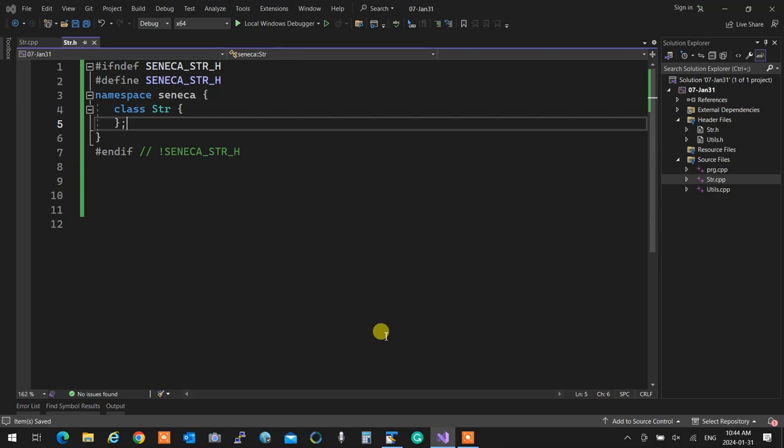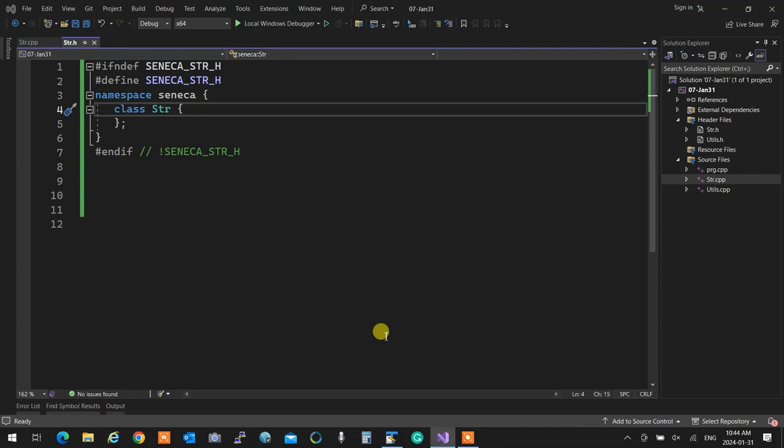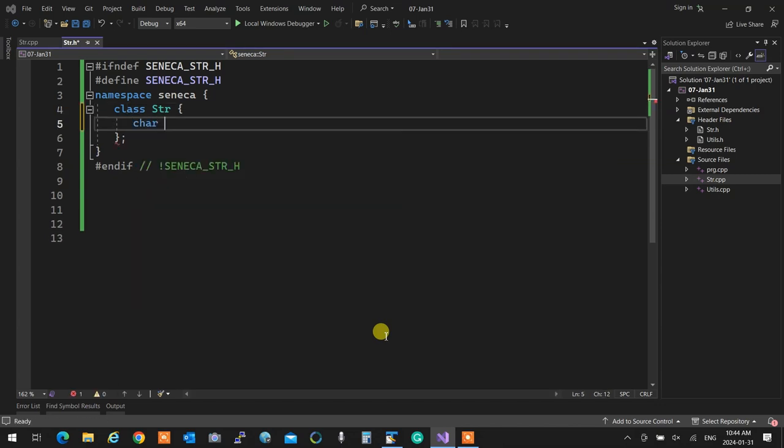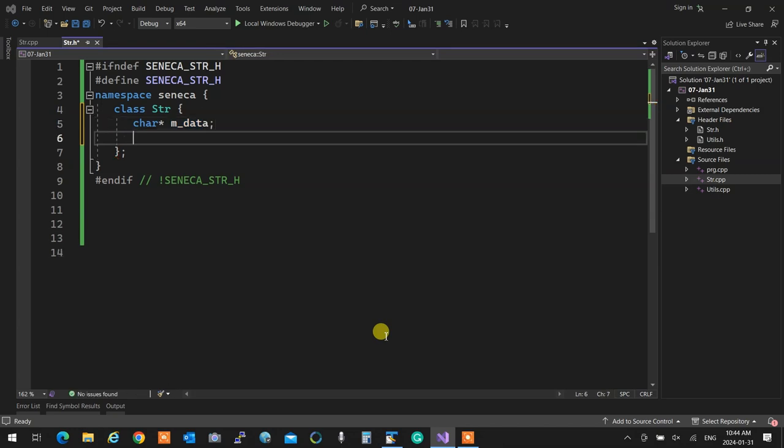So I'm going to create a character pointer. In here, it's going to be called character pointer, and I'm going to call it mData. That's going to be the data that I'm going to hold. Okay, that's private, and I'm going to go public in here.